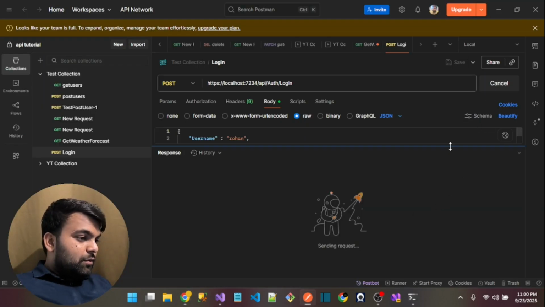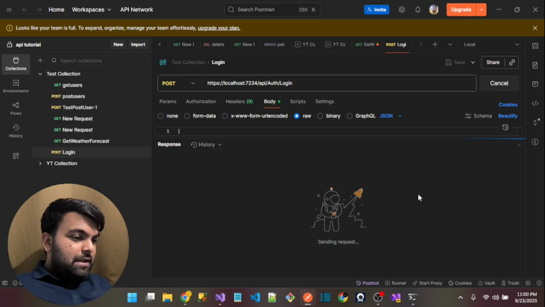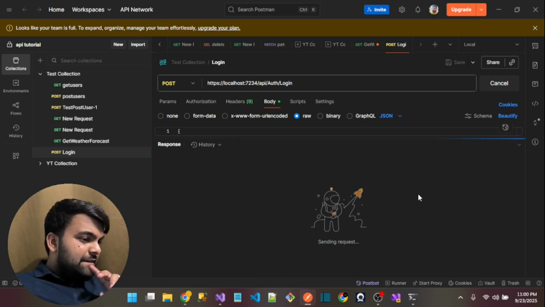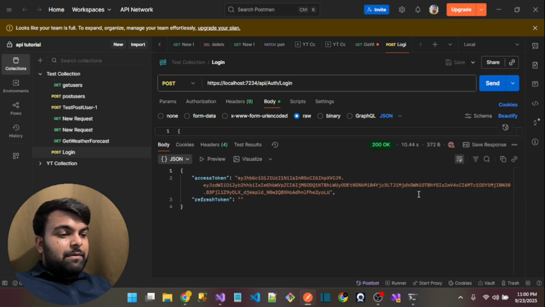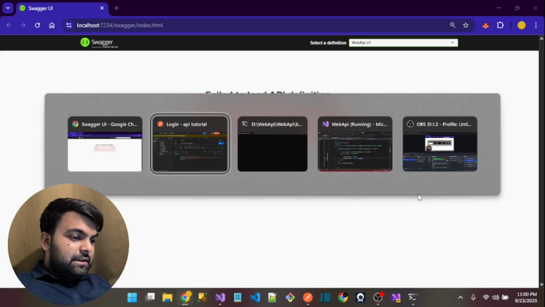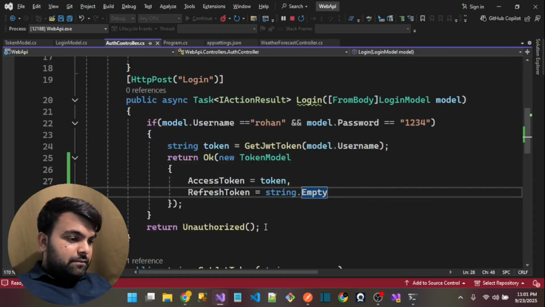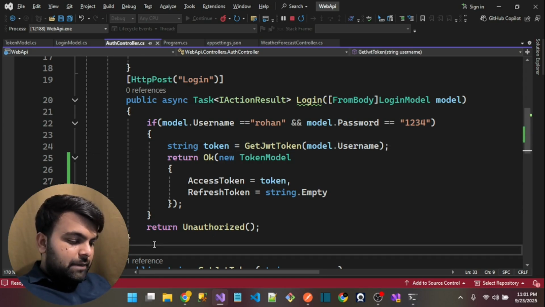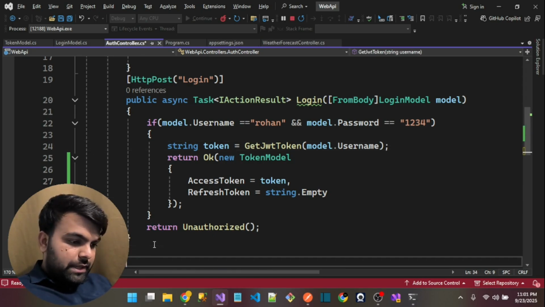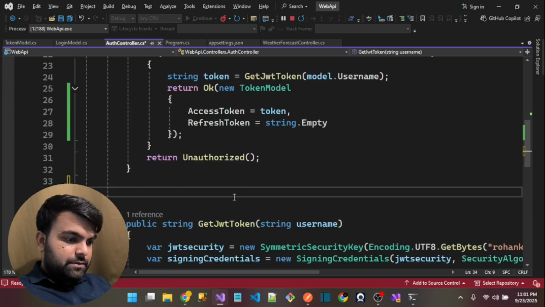Okay, so I'll just hit the login API, and after that we will get some results. It is giving me the access token, and right now we are getting an empty string in the refresh token. So let's create the refresh token. Now what I will do here is create a separate function to create refresh tokens, like this.